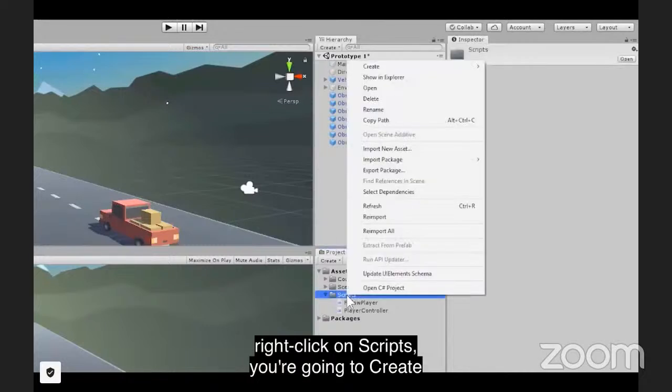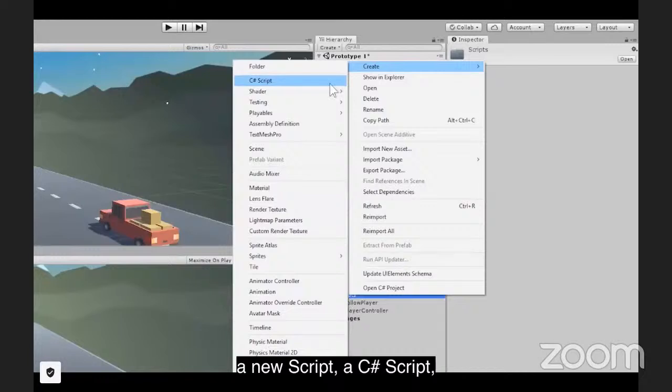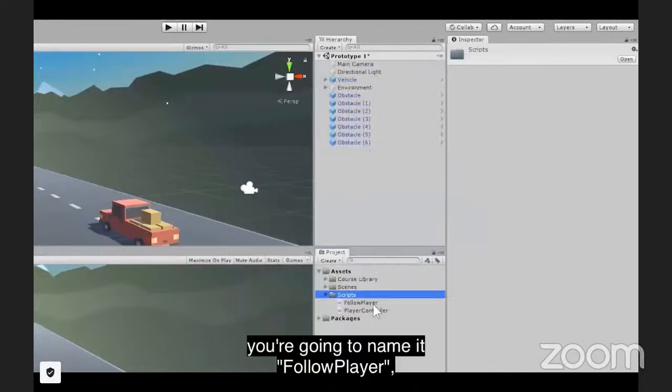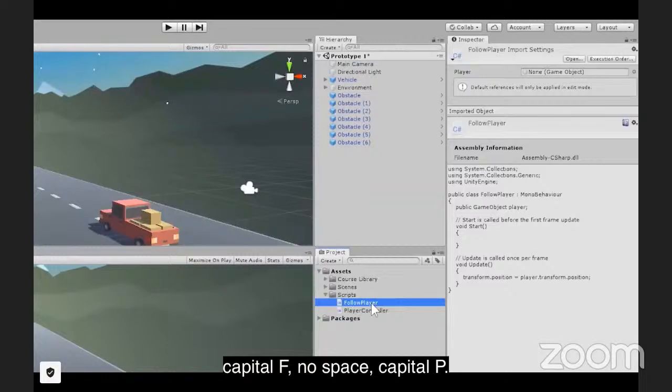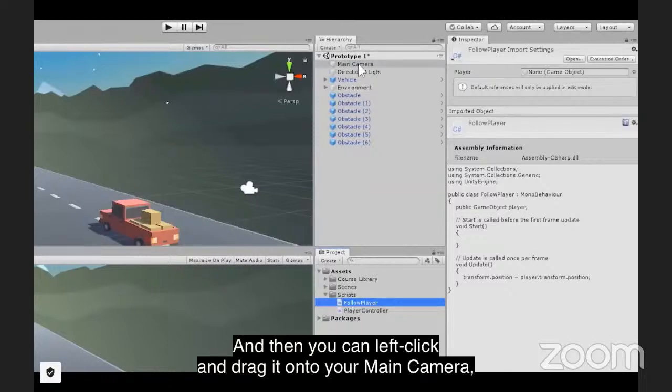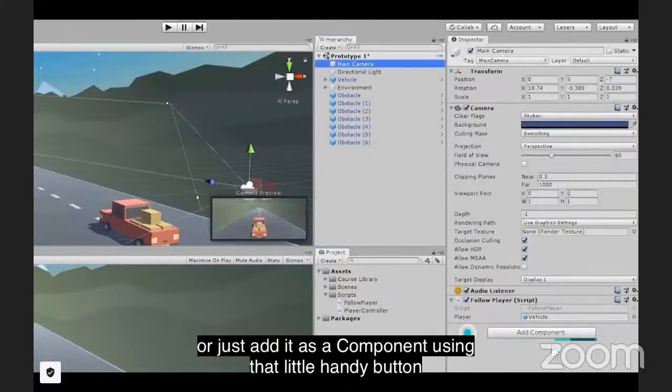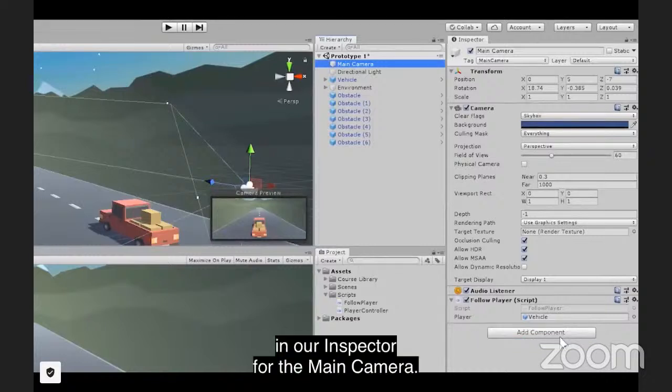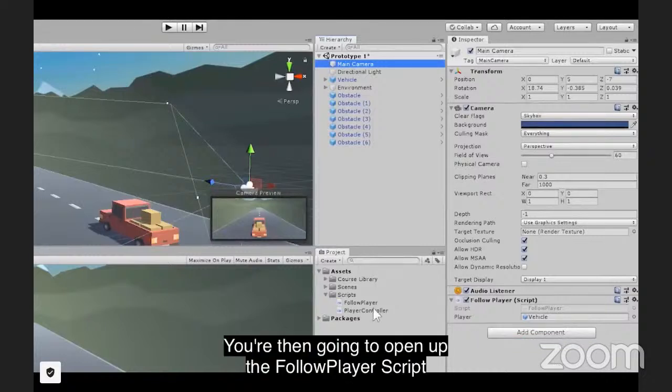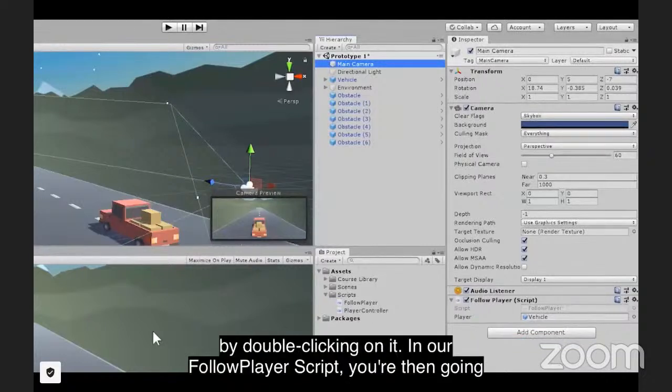So what you're going to do is, in Unity, make sure you go to your project window, right-click on Scripts. You're going to create a new script, a C# script. You're going to name it Follow Player, capital F, no space, capital P. And then you can left-click and drag it onto your main camera, or just add it as a component using that little handy button in our inspector for the main camera. You're then going to open up the follow player script by double-clicking on it.